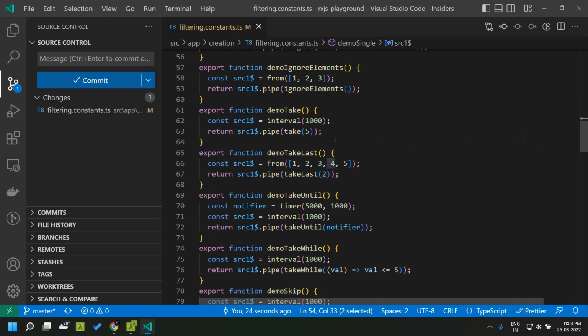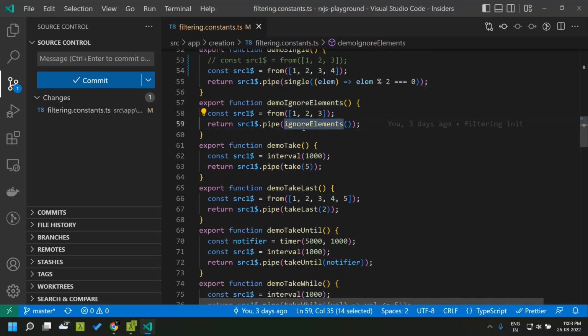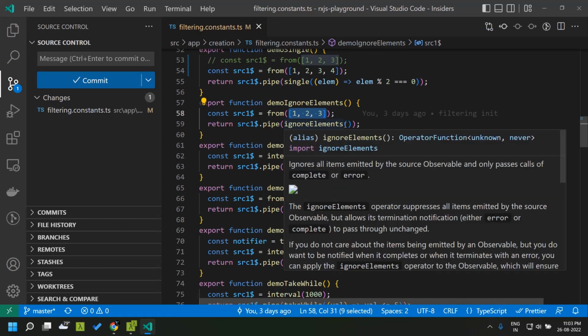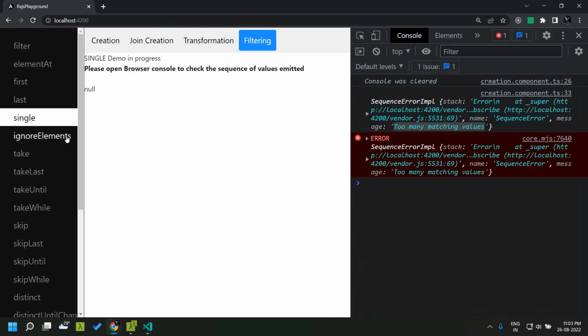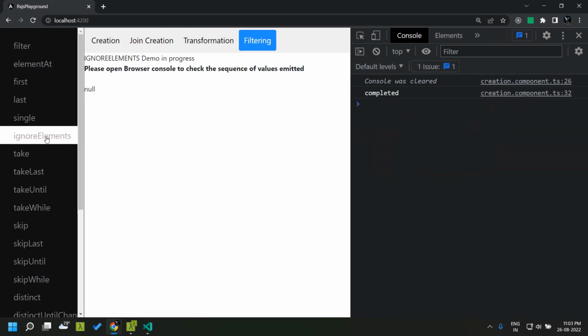The next operator is the ignoreElements operator. What it does is ignore all the values from the source. Here I have given 3 values. All of these will be ignored and the observable stream will be directly completed, and the completion is the only event which you will get, or in case an error occurs in the input observable, we will receive the error. But as such, no values will be received from the ignoreElements operator. Here I am going to click ignoreElements. You can see that no values are emitted, but it directly completes the input stream.